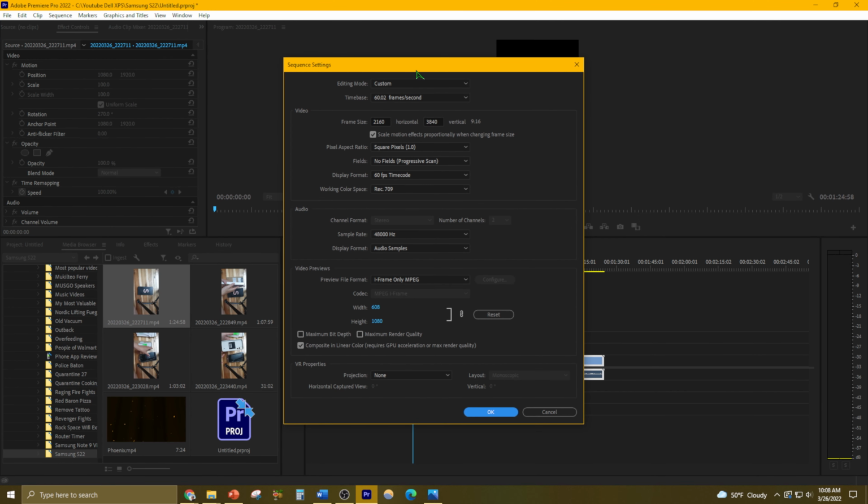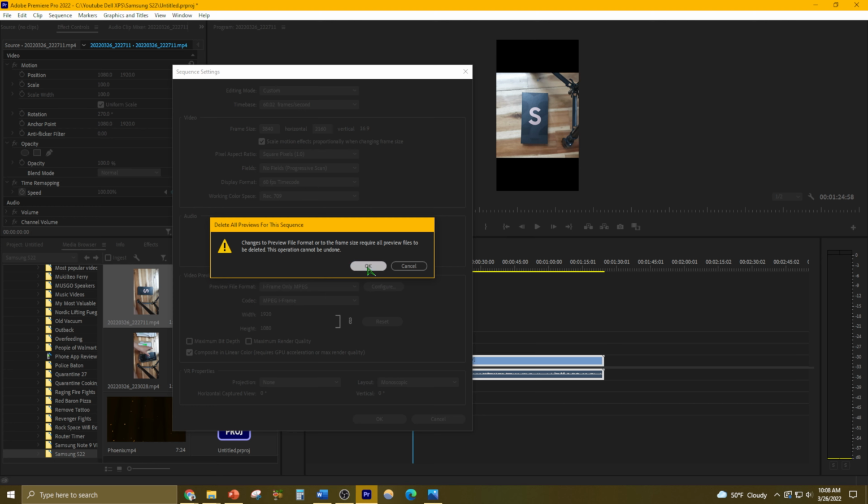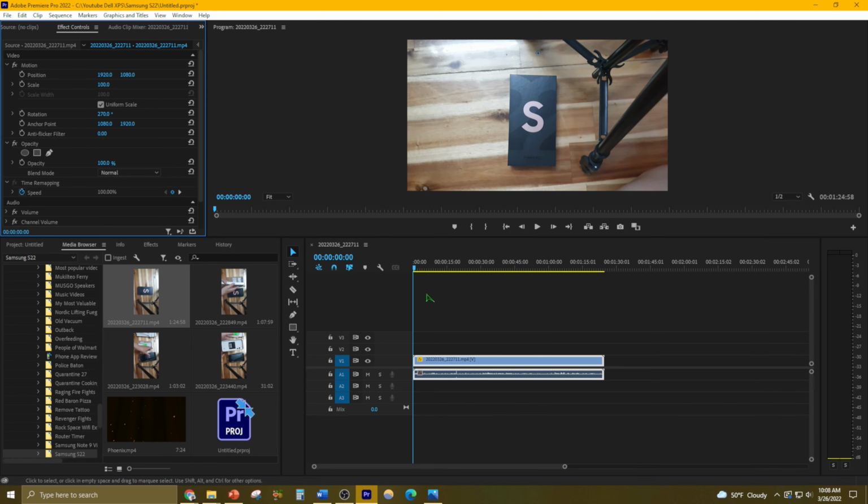By the way, this is a 4K video, and it looks like it reverted to switch the frame positioning. So you simply enter the right resolution, so you enter 3840 and then 2160 for the vertical, and okay, and there you have it.